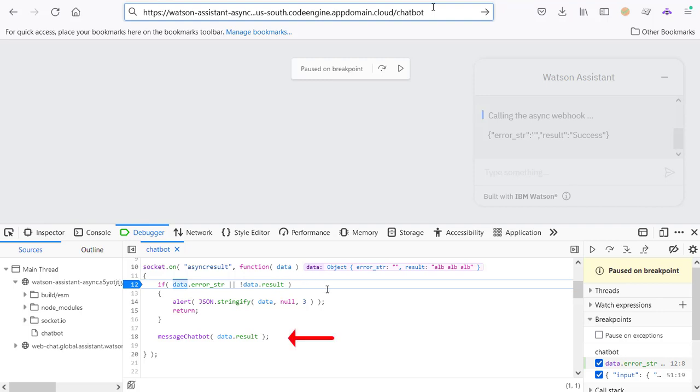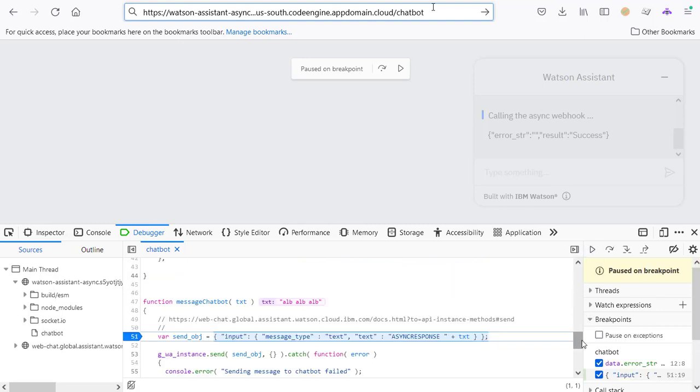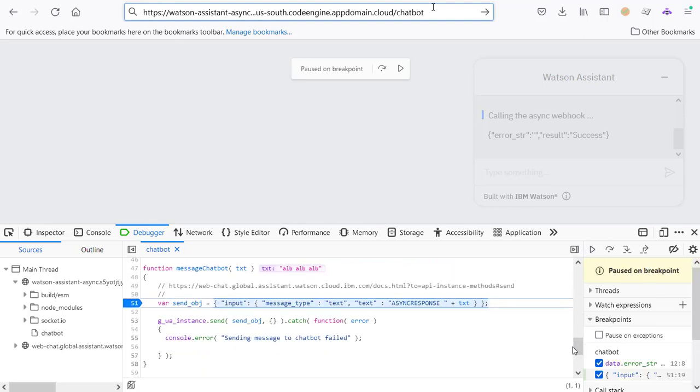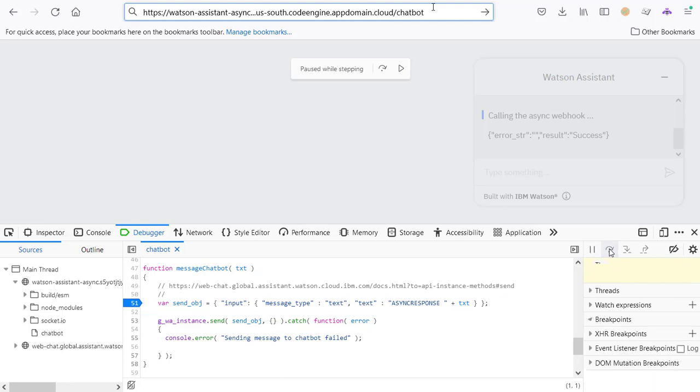In the routine message chatbot, you can see we take that asynchronous result, the blah, blah, blah backwards, and then we prepend that async response text that's going to trigger the async response node in the chatbot, and then we send that to the chat using the web chat API.